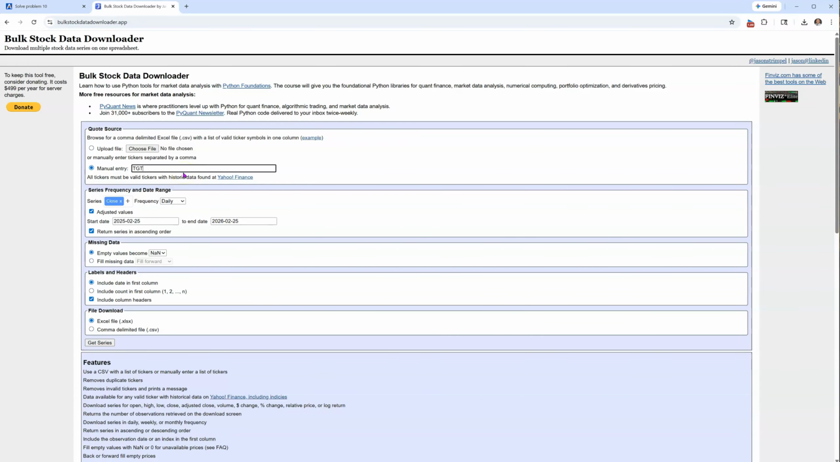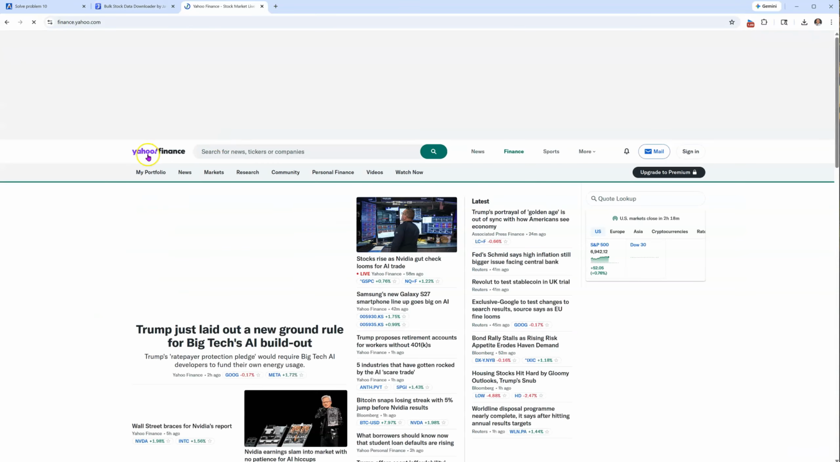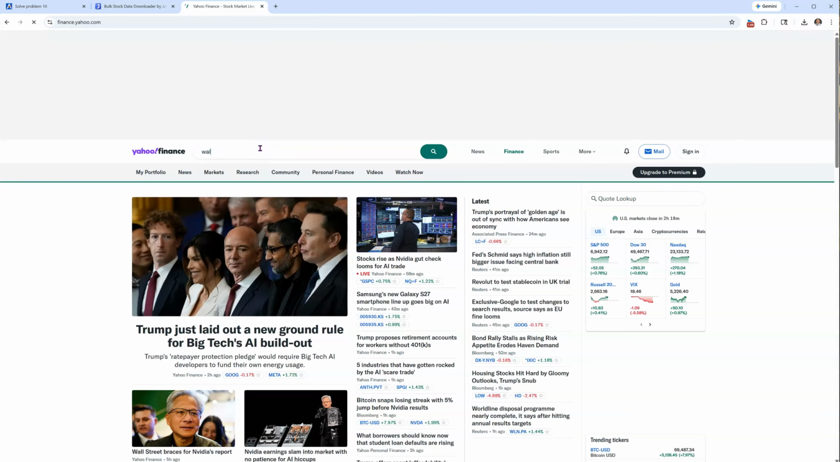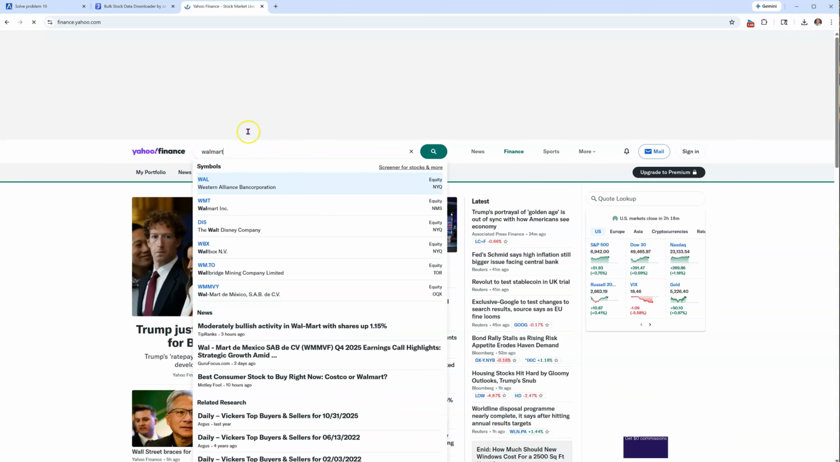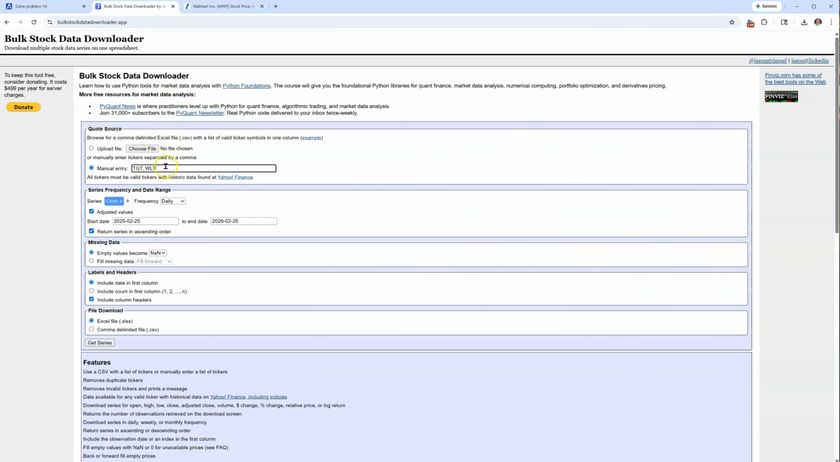I happen to know you have to put the ticker. You can't put the name. The ticker for Target is TGT. The ticker for Walmart, I think, is WLT. One way we could check is to go to finance.yahoo.com and type in Walmart. Yeah, so Walmart is WMT. So we're going to use the ticker WMT.